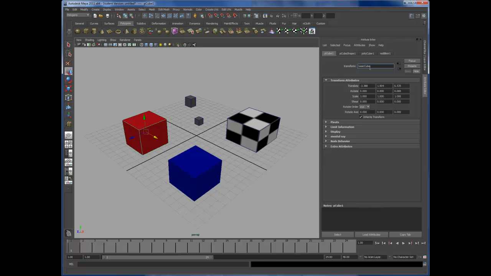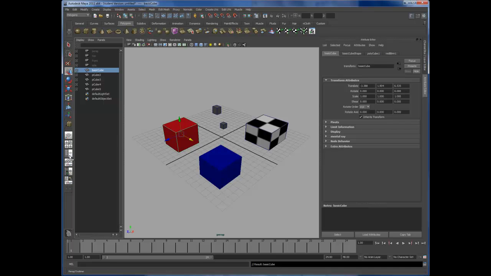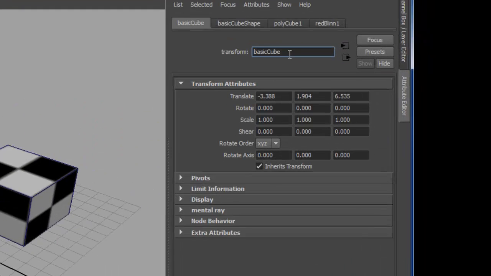I've just renamed this. If I were to look at this in my outliner, I can see that it's now labeled basicCube. I've got Cube 2, 3, 4, 5. This is the only one that I've renamed as basicCube. I've renamed it here. I could have renamed it in my outliner as well.